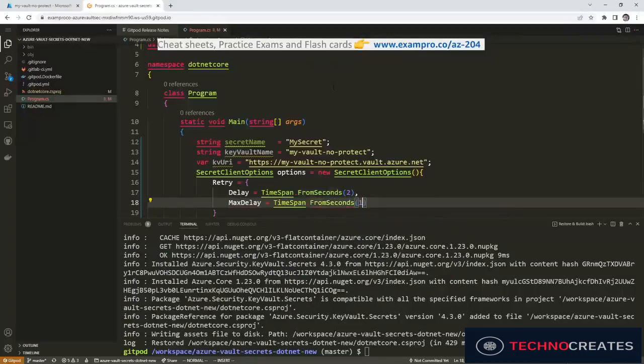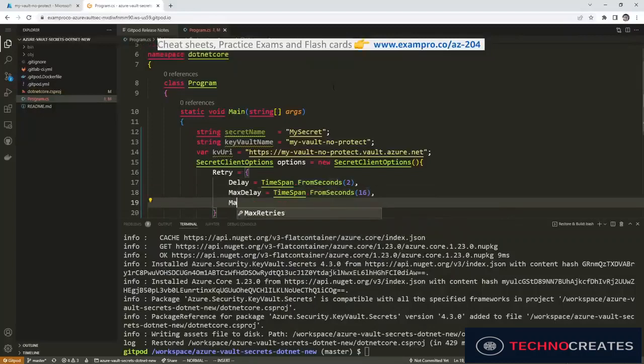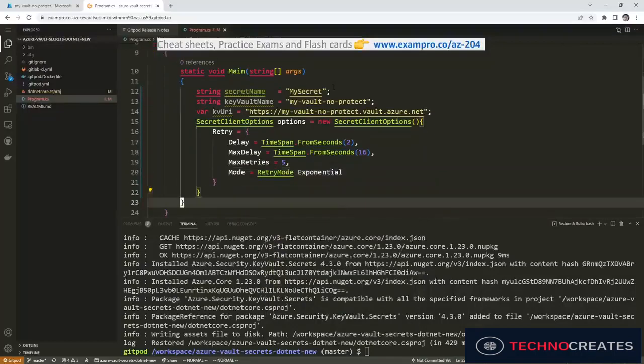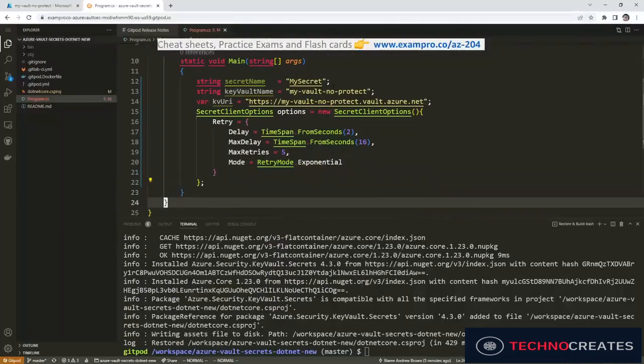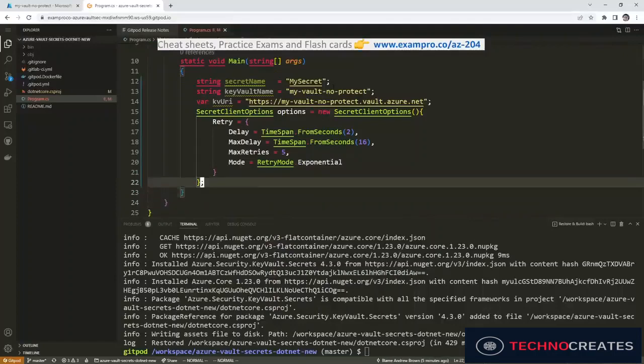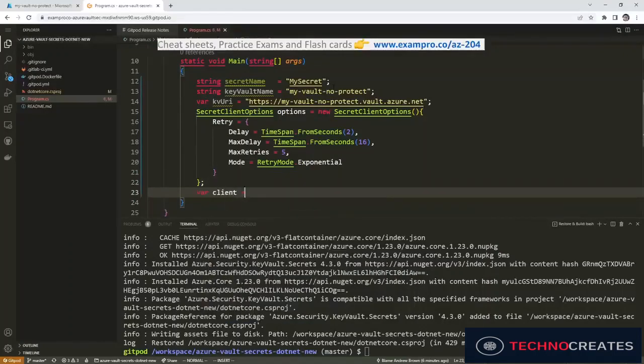So that we're just going through the motions without having to think about it too hard. I'll explain it once we write it all up here. But yeah, it's very good practice to just write out code. MaxRetries is 5, and we'll say Mode equals RetryMode.Exponential. And I feel like we have to put semicolons in .NET, otherwise it complains. So that is that part. And then we'll need a client.